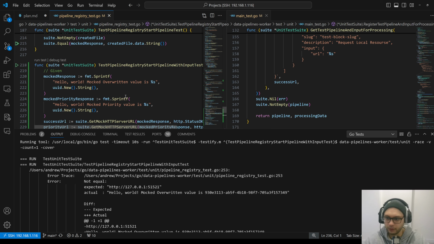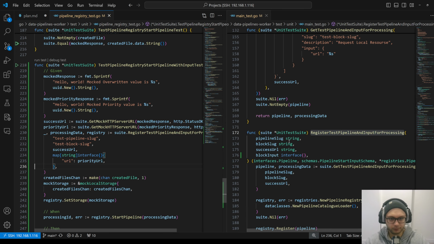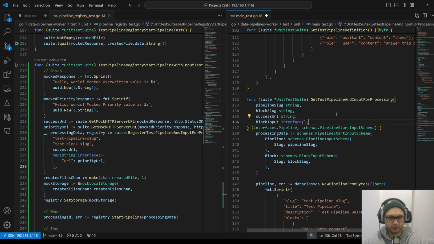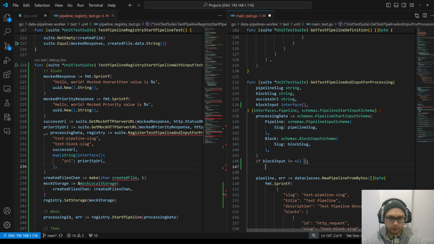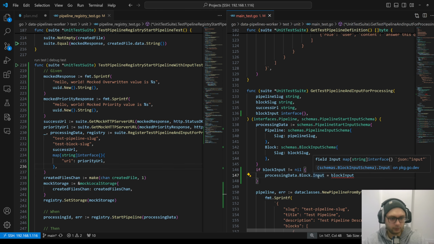Oh, it should fail, obviously, but for the reason of checking instead of compilation. So I have block input. In here I should say success URL, block input. So in signature of this method, I should say hello block input, and here I should say a few interesting things. If block input is not equal nil, then yes, and why it's here? Oh, it's map string interface. Okay, let's revert it.